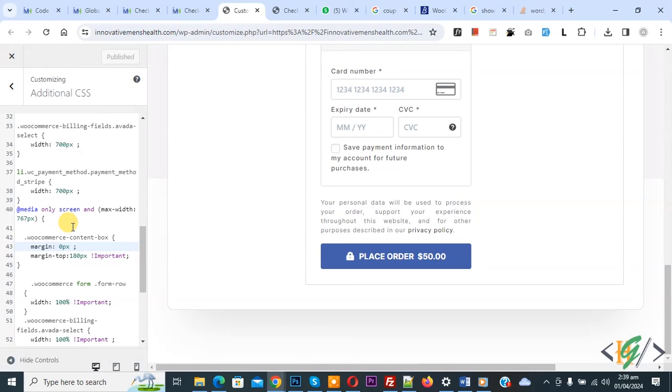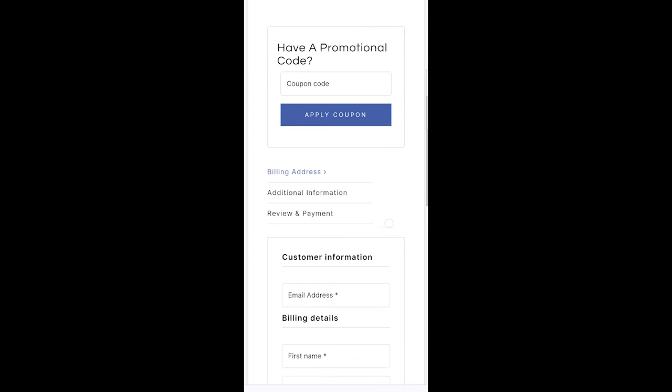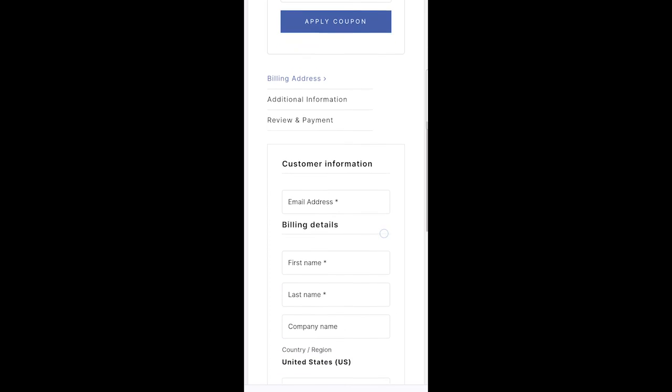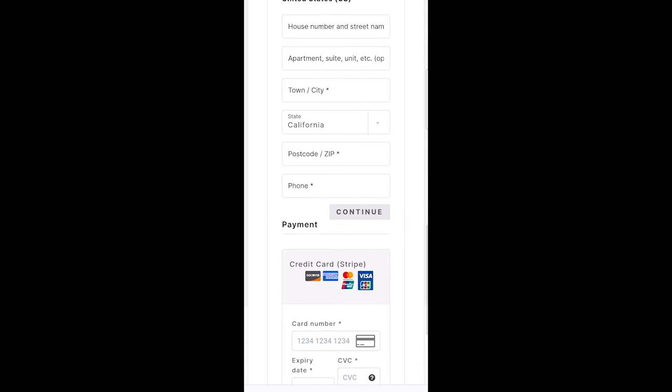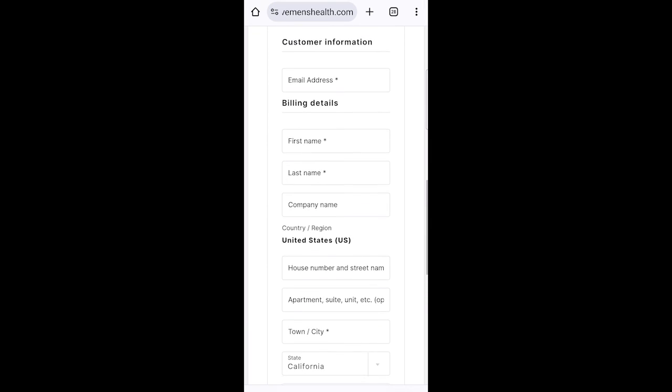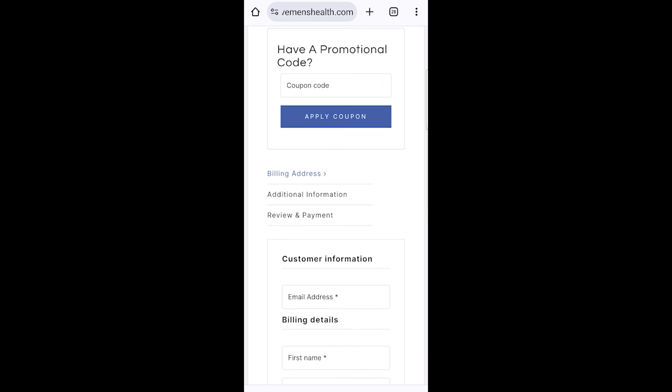Go to mobile layout and refresh the page. Now you see our checkout page on mobile layout is working properly, and we added margin 180px on top, so it does not overlap with navigation, and you see the form is working fine, full width and does not overlap the mobile screen.